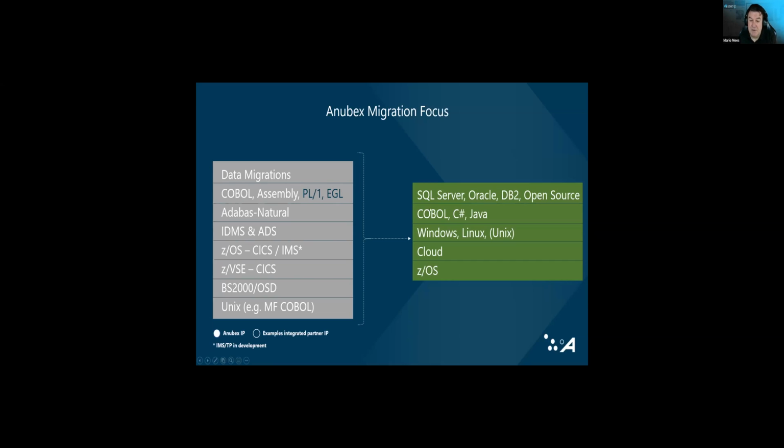The target environment is the most common databases. Open source is coming up more and more. In the past, people went more to the traditional databases. Now there's a lot of demand for open source databases or cloud-based relational databases. The languages we spoke about. The environment is either an x86-based environment on-prem or off-prem in the public cloud. And as I said, sometimes people still modernize also on z/OS.